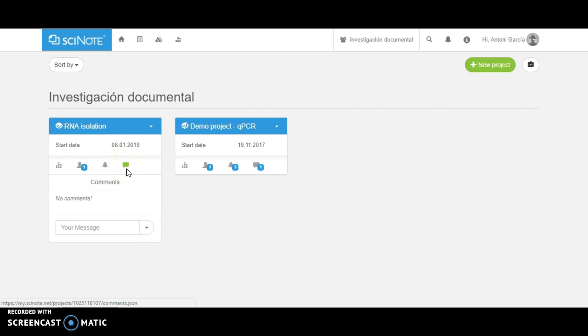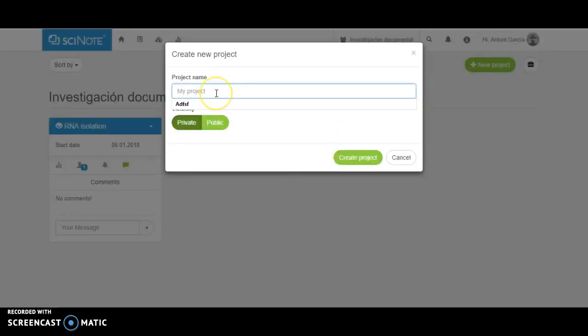To create a project, click on the New Project button. Write the name. I am only in one team, but if I were joined in others, I would have to select the team to which the project will belong.